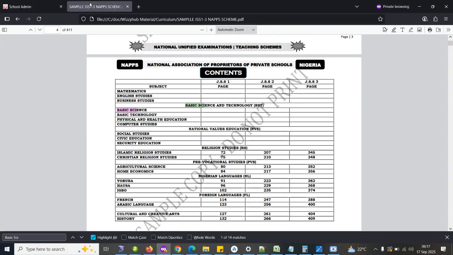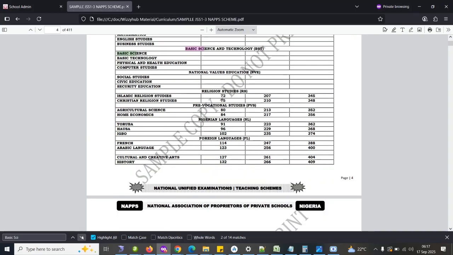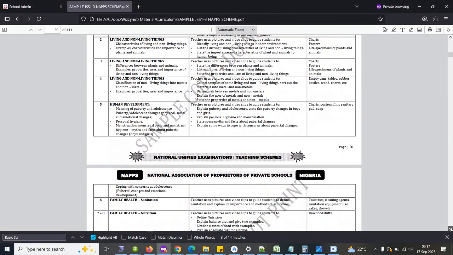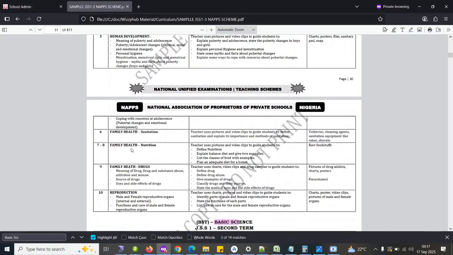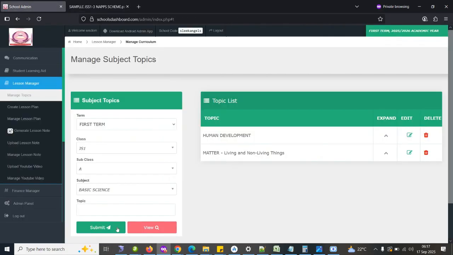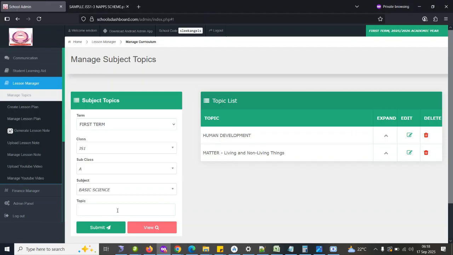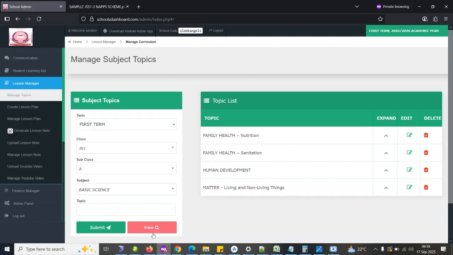I already have where I'm getting the topic that I'm working on. I want to enter human development. Let me just enter one more topic. I want to enter family and health sanitation. I click submit. Family and health nutrition, these are the topics I'm working on for now. I've entered this. If I click on view, it's going to show me all the topics that I've already entered. So we have family and health nutrition, family and health sanitation, human development, and matter, living and non-living things.